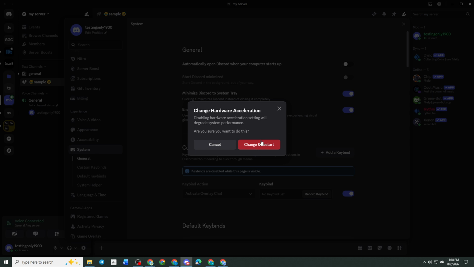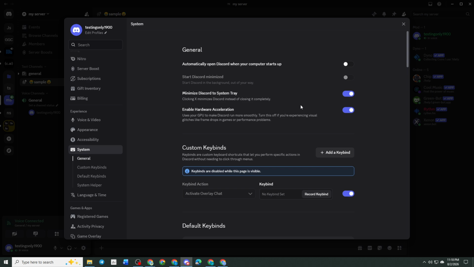Another common cause is another application already using your webcam. Close any programs that might be accessing the camera, such as video conferencing apps, streaming software, or camera utilities. Once those programs are closed, return to Discord and test your camera again.